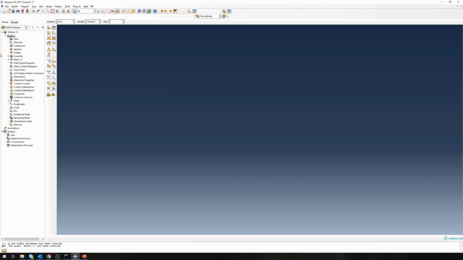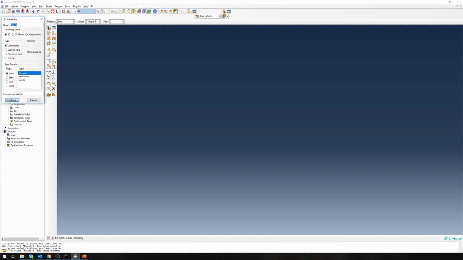Now you can see there is a model tree over here. And I always like to go in a sequence, so just start with the first thing, part. Let's model the part first. To create a part, you have to click over here. Then let's give a name to this part. I'm going to say beam. Select 3D, deformable, solid with extrusion. For approximate size, let's give 1.